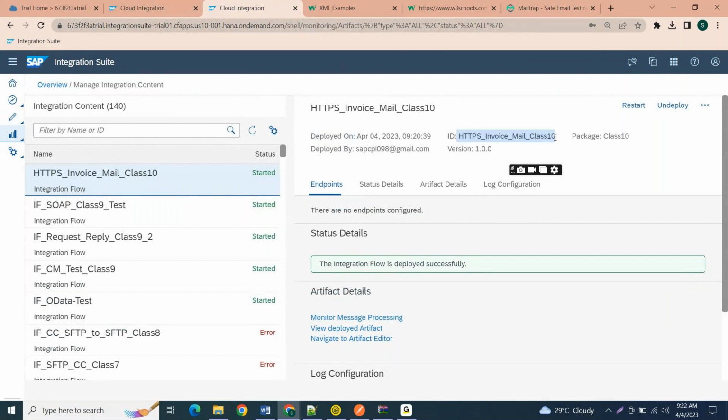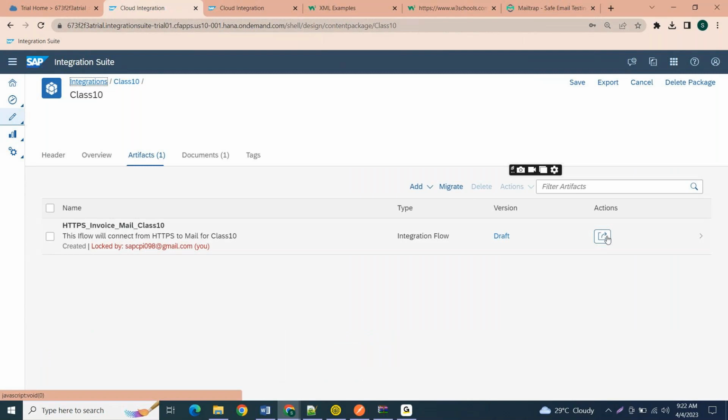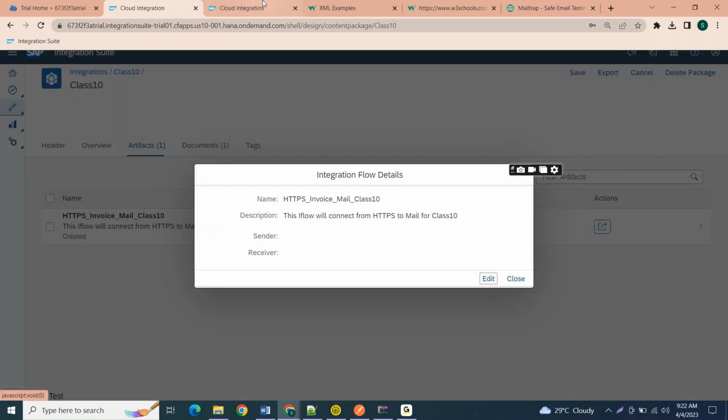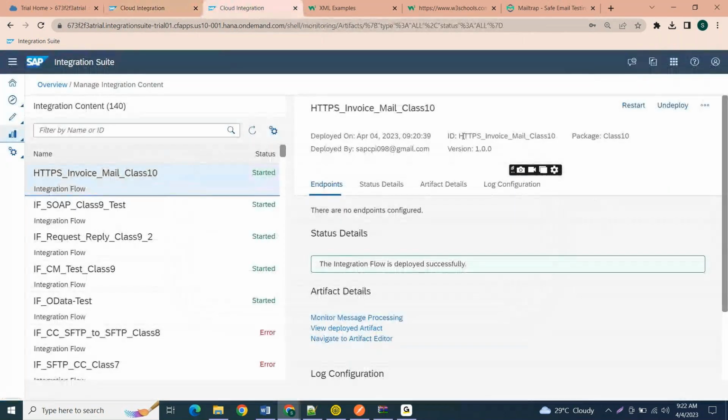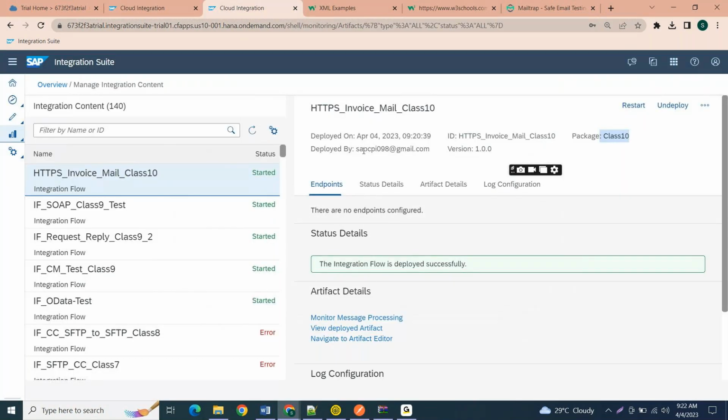Previously I talked about the ID. If I change the name of the integration flow, it will not impact the ID. Just the name will change, and the ID will remain the same once you create the integration flow. This is the package information, the package name is class 10. It is deployed by this user, and the version of the integration flow is 1.0.0.